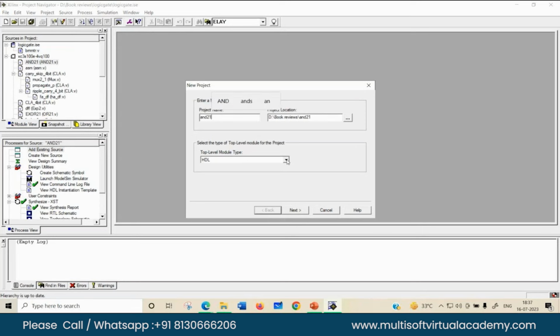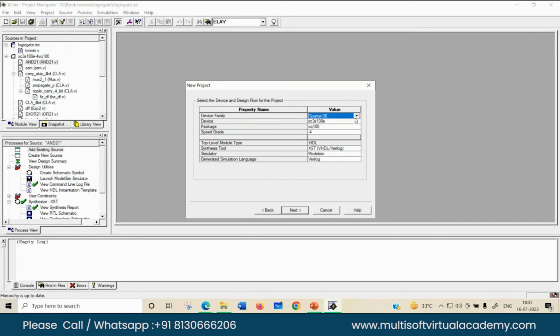And I will take it as a top level module as HDL. It may be schematic, EDF and NGO. I'll take this as HDL and click next. These are some of the FPGAs which we are going to dump our program and check the output. But here we'll be using only the software part. So I'll take this Spartan 3E with a device family of 100E, package of VQ100 and the speed grade as -4. The top level simulation is HDL and the synthesis tool is XST.